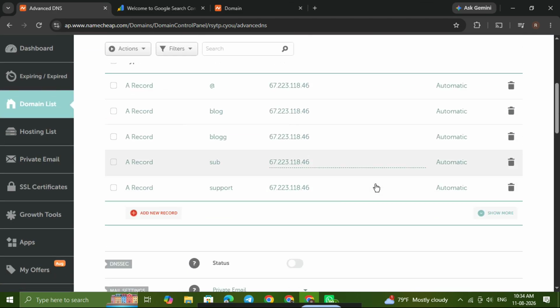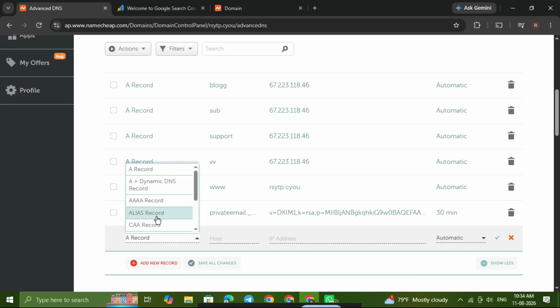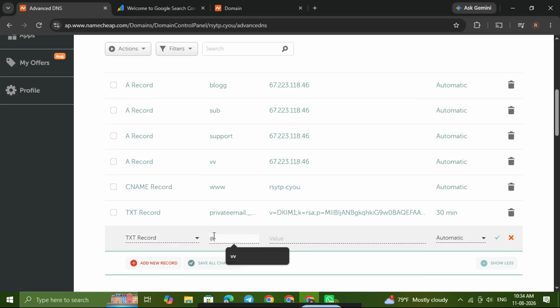From the record type options, select TXT record. In the host field, enter the @ symbol. This tells Namecheap that the record applies to the root domain. Then go to the value field and paste the Google verification code that you copied earlier. Double check that the code is pasted correctly with no extra spaces or missing characters, because even a small mistake can cause verification to fail. After that, click the check mark to save the record.